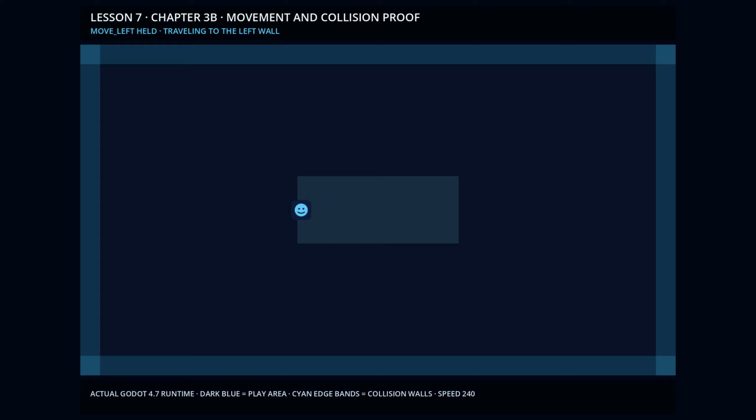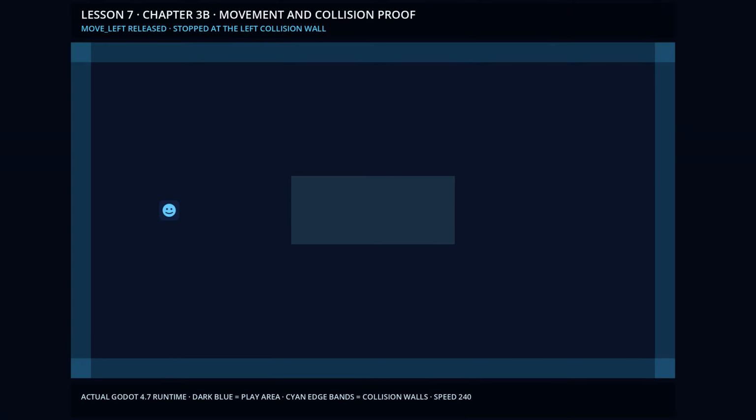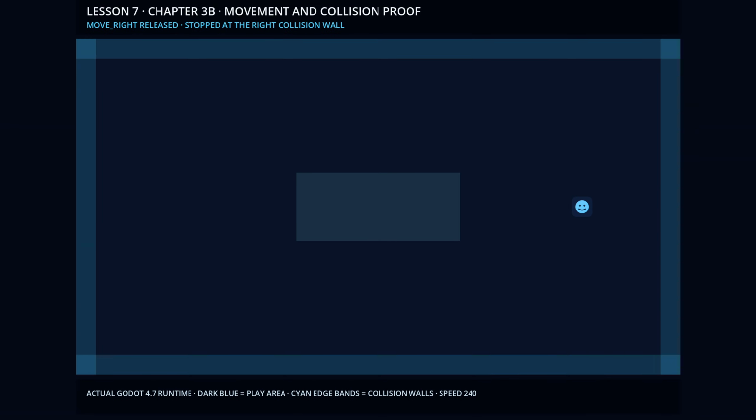Reset and hold left until the player can move no farther. Then reset and hold right. In both cases, the circle remains inside the arena and the collision overlay stays aligned with the saved shapes.